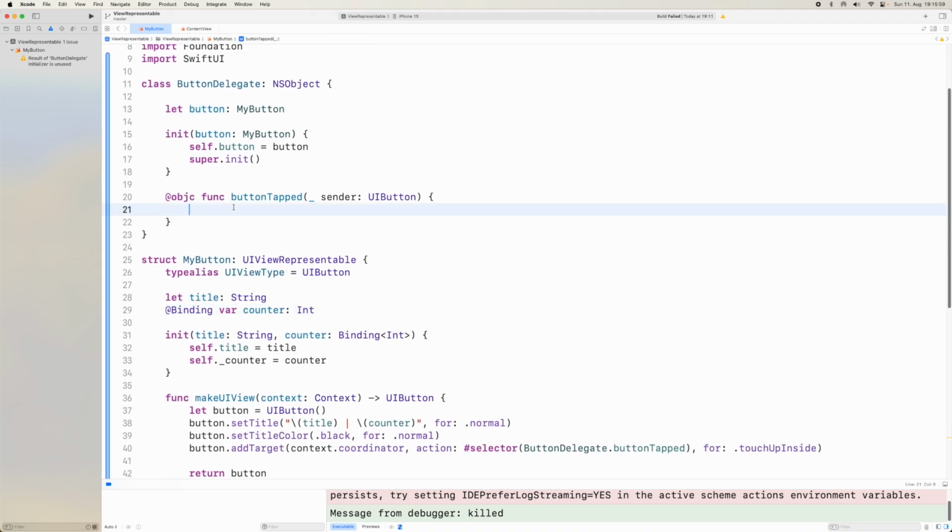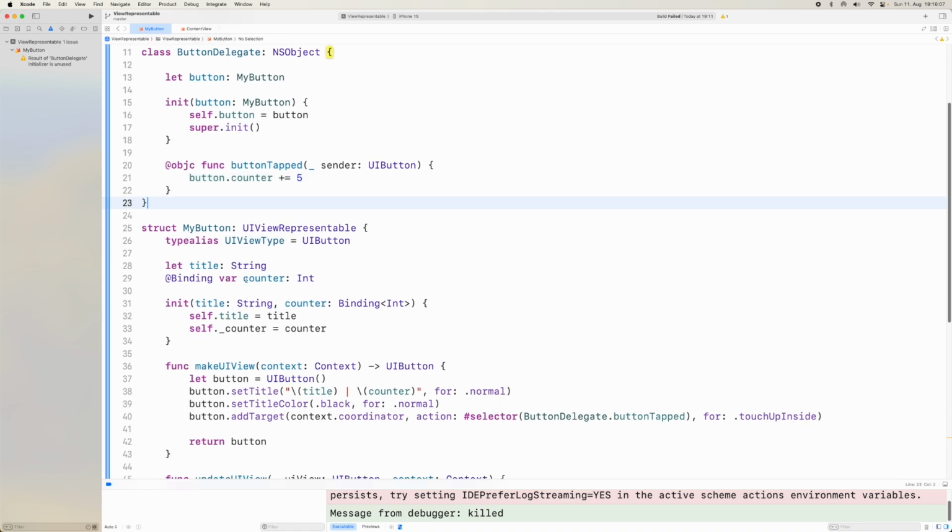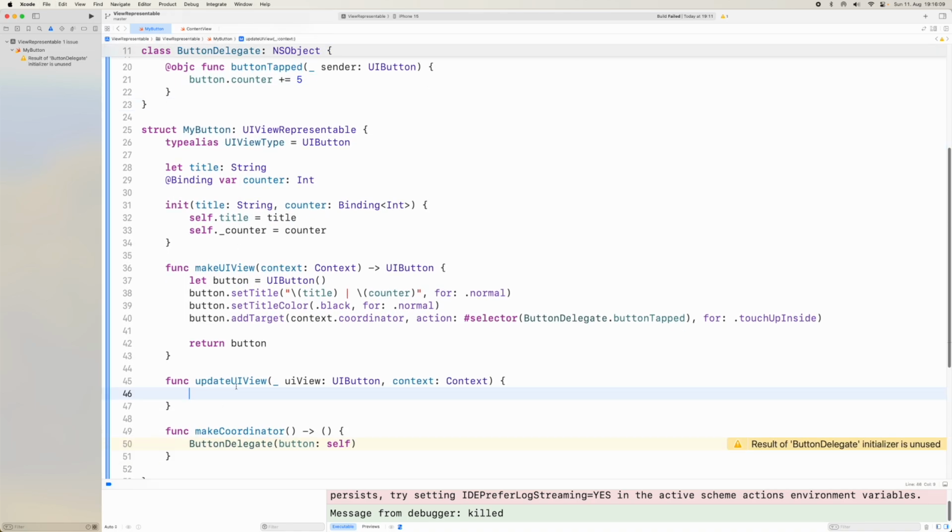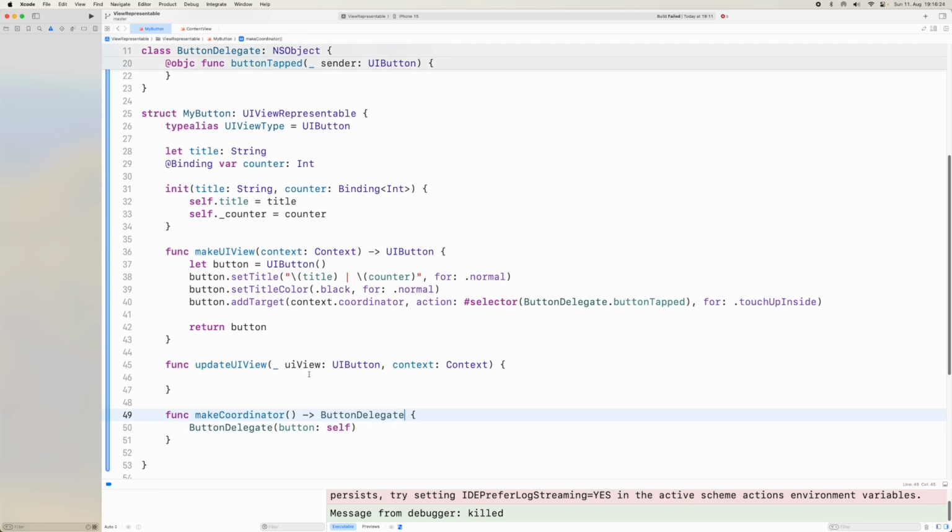So we can use that binding to say that we got button dot counter here plus equal 1. And let's just say plus equal 5 first of all. So now we know that we've got this one. Let's just say return here. Oh, we need to change this to say that the type is correct. Right, so now we're adding the target to the button.